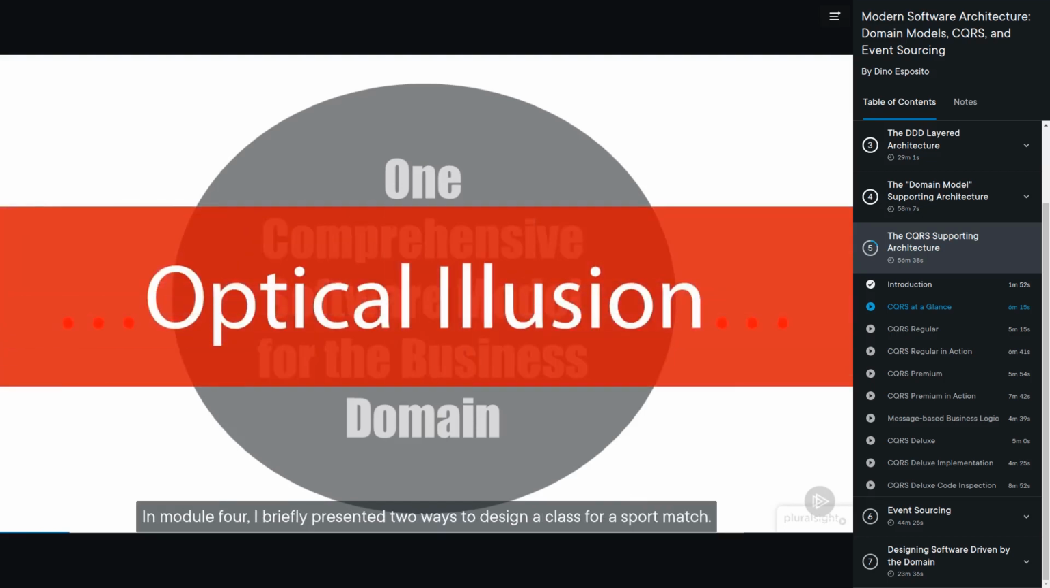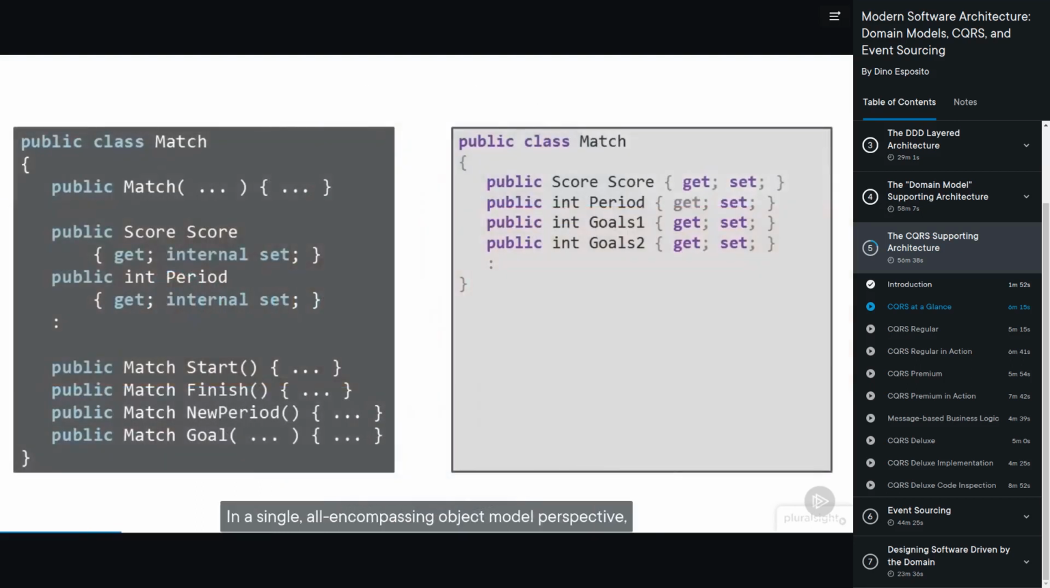In Module 4, I briefly presented two ways to design a class for a sport match. One that incorporates business rules through the internal state and exposed behavior, and one that was a mere data transfer object, trivial to persist but devoid of business logic and with a public unfiltered read-write interface. In a single, all-encompassing object model perspective, the former class, the one with a rich behavior, with methods like start, finish, and goal, is just perfect, as it faithfully describes the commands that alter the state of the system and the events observed in the real world.